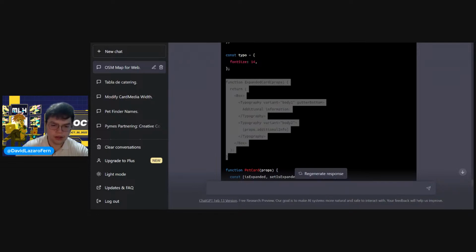The expanded card is going to be equal to, it's going to return something like this. Right, so now this should work. Return a box, typography, what I want, field bottom, additional information, and hello world. Just see if this works well.